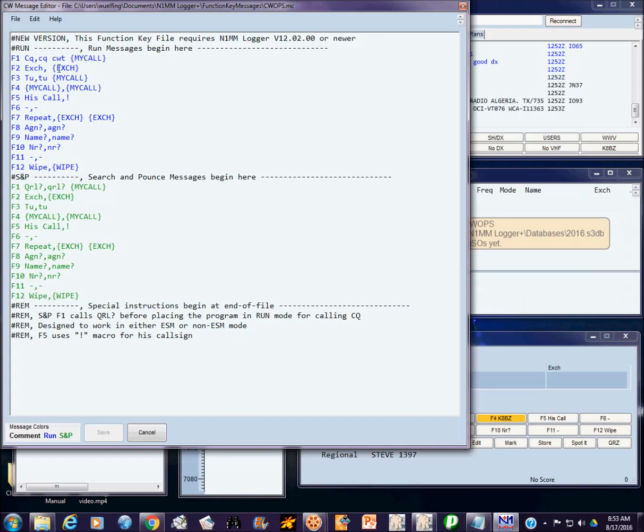This first section in blue shows the run mode files, and the F1 key just calls CQ, CQ CWT and my call sign. F2 sends the exchange, F3 sends thank you, my call, logs the contact, and then waits for another call. If you don't get another call, you can push enter and it starts the CQ loop again. And they have a few others for repeating various things, but I rarely use those. Usually I just reach up and grab the paddles and send whatever's necessary.